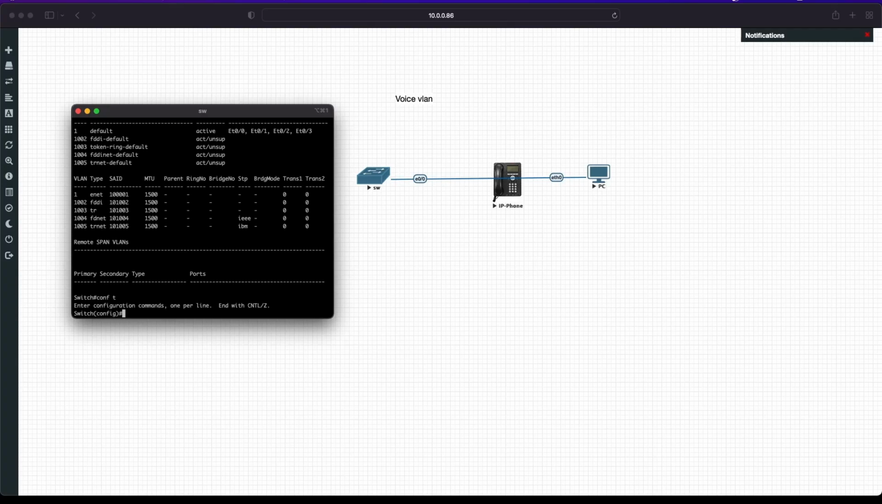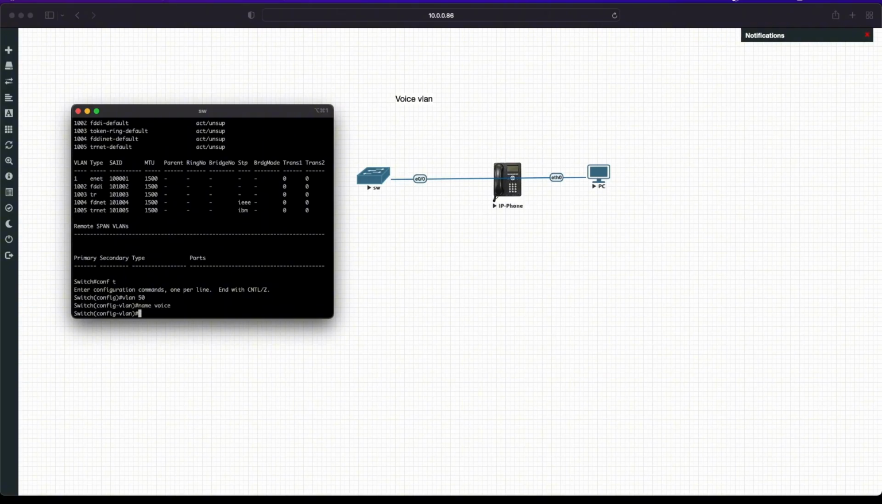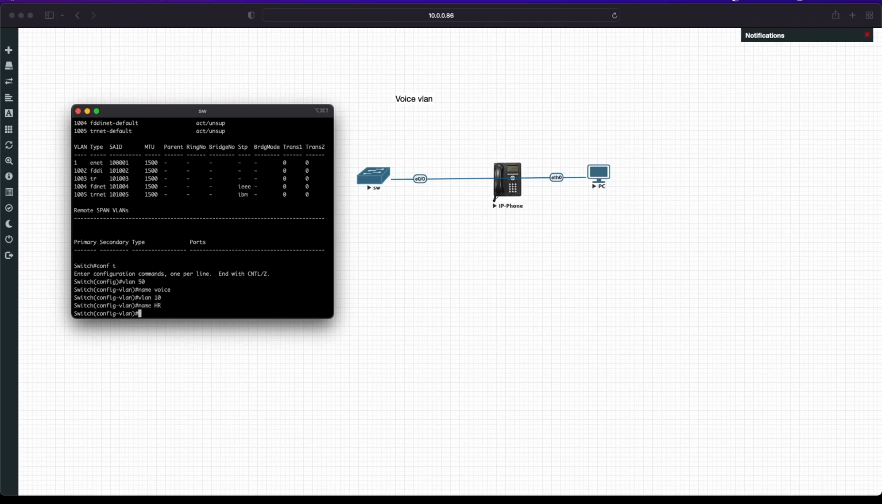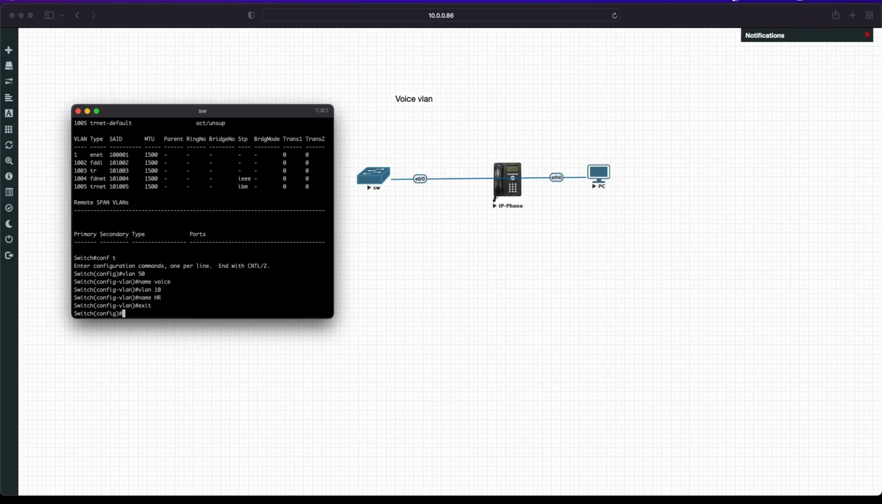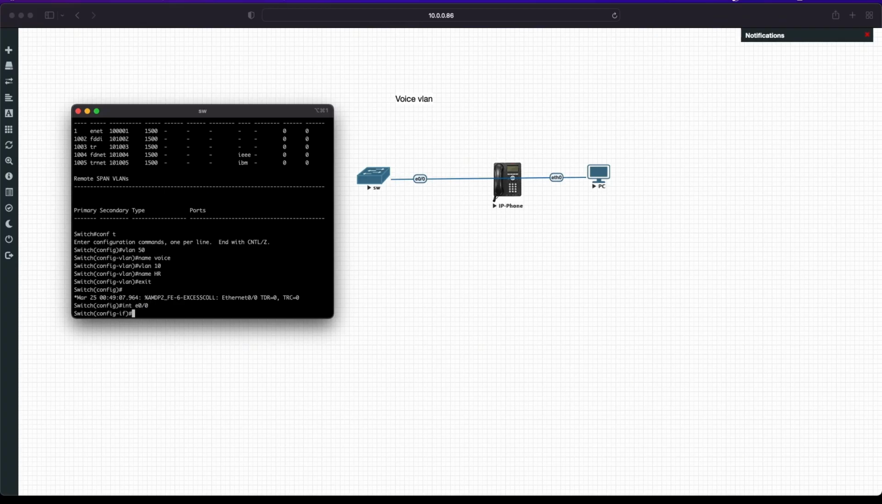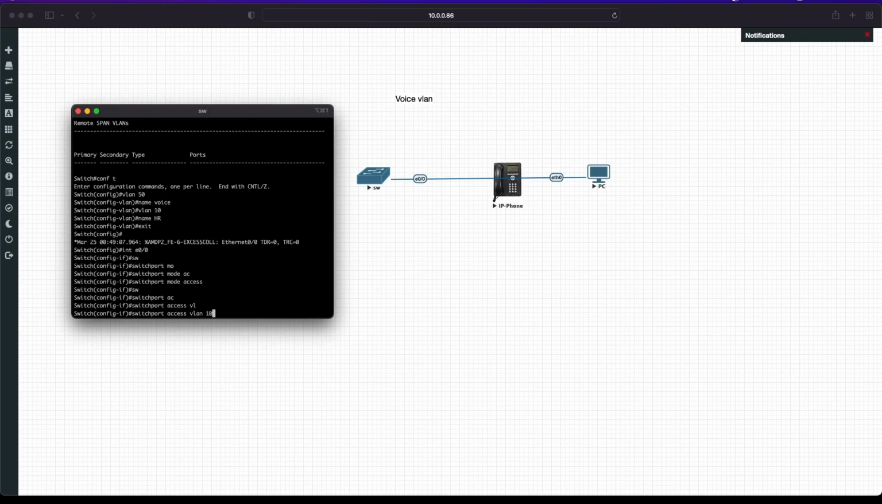We'll go into the config mode. We'll create the VLANs first, VLAN 50, and naming it as Voice VLAN, and the VLAN 10 for the PC and naming it as HR department. Once done, exit out of the VLAN config and associate the interface which is connected to the PC as an access port and also associated to VLAN 10. So to do that, interface Ethernet 0/0, switchport mode access, switchport access VLAN 10.